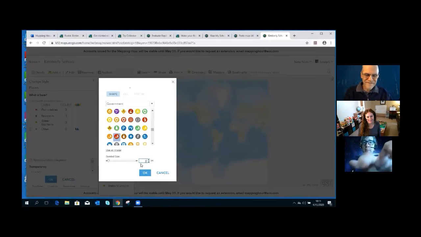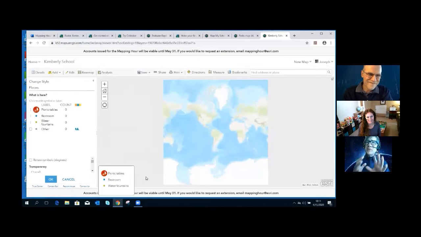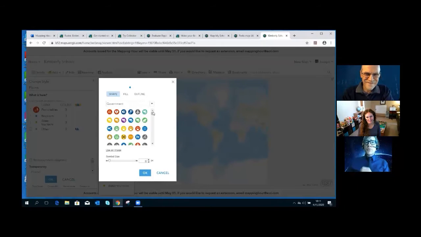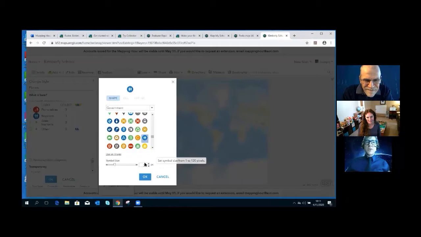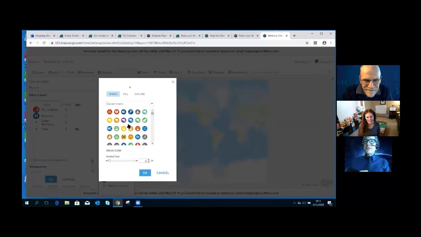So I'm going to bump it up to 30 and say, okay, that looks a little bit big on this map, but remember, we're going to be using a mobile device. Same way with the restroom, it puts me at government again, and then about 75% of the way down is a restroom symbol. There it is. And again, I'm going to bump it up to 30 points. Okay, that looks good. And then we've got the water fountains, sometimes known as drinking fountains.